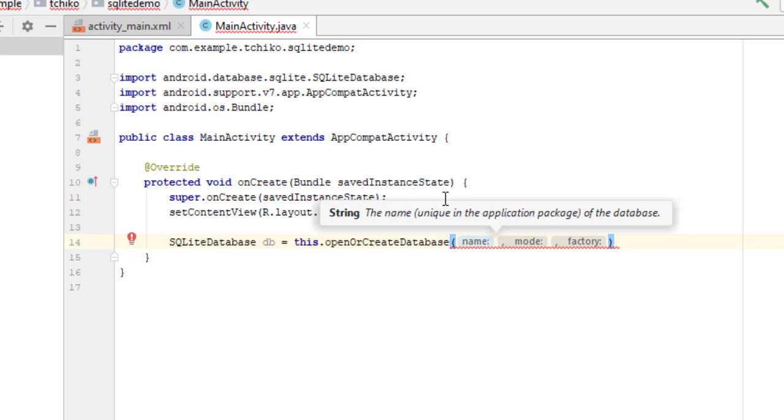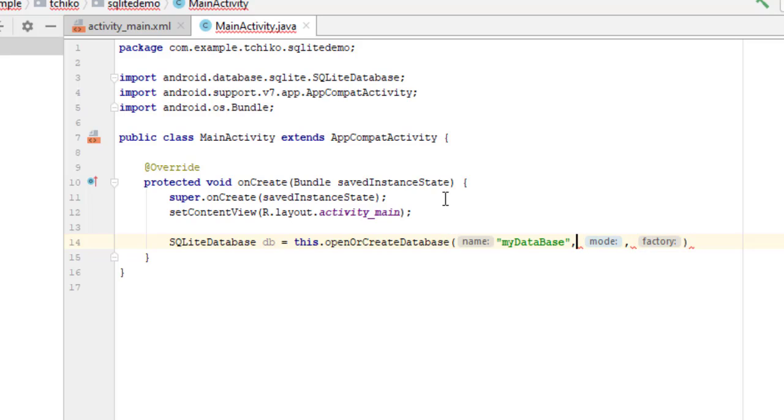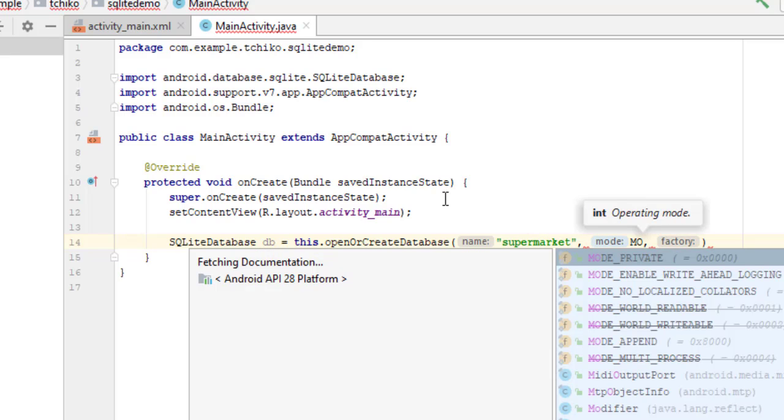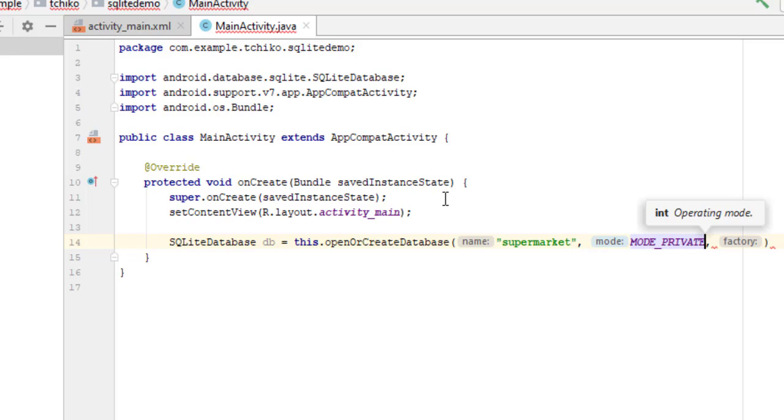So the first parameter, we give it the name. For example, my database, or supermarket as you want. Supermarket, for example. And here's the mode. The mode we choose, for example, is whether our database will be used only in our application or by different applications, meaning the data can be shared between applications. So I will use mode private to use it only in my application. And factory, we don't need it. We will put nil here. So it's the first thing.